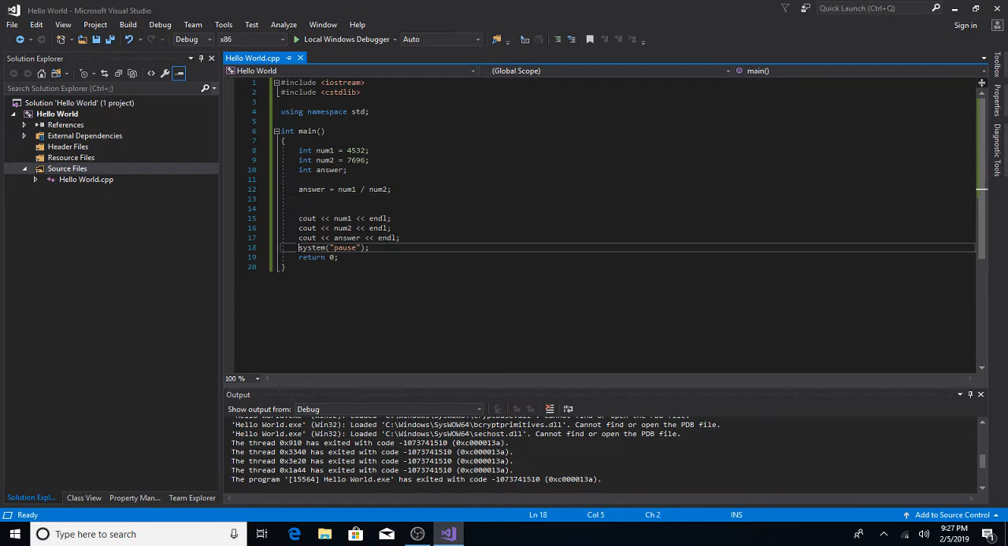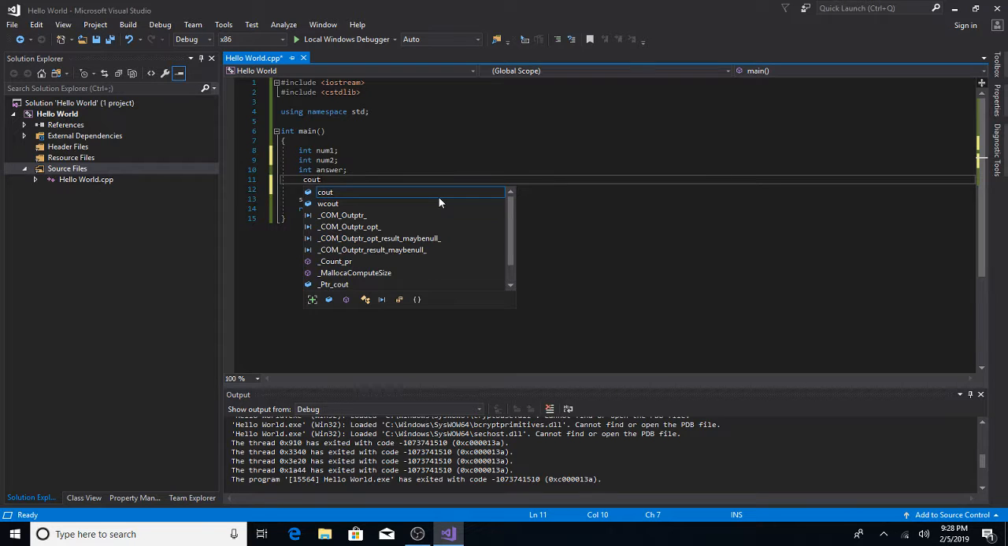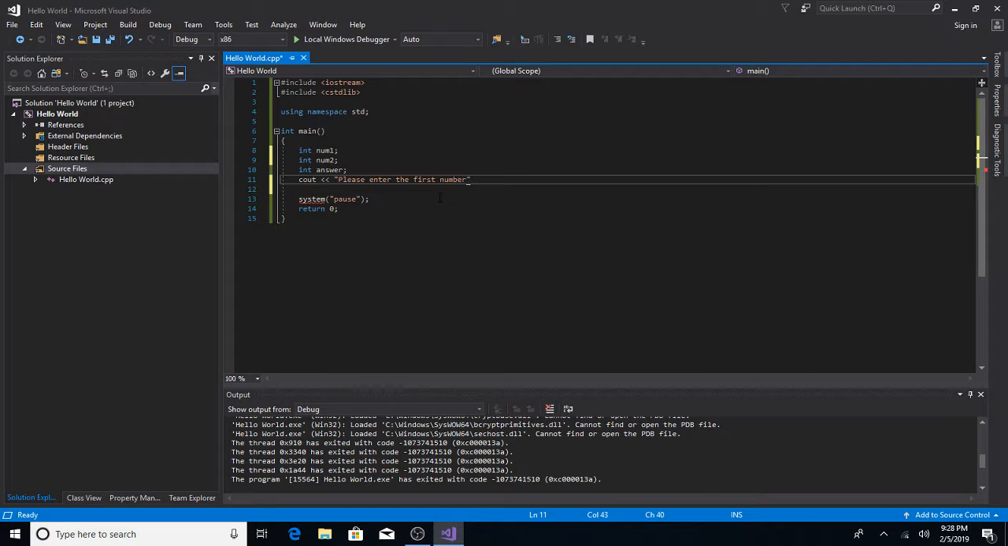Now let's just get rid of some of this. Actually, let's get rid of, see, delete all this. And let's let the user set the number. So let's go down here, and you remember how to use cin. So let's prompt the user. We're going to cout, quotations, we'll say, please enter the first number.